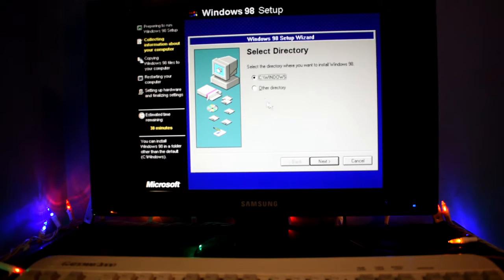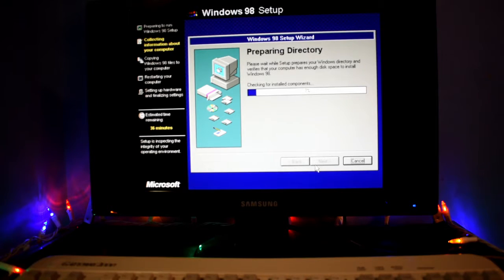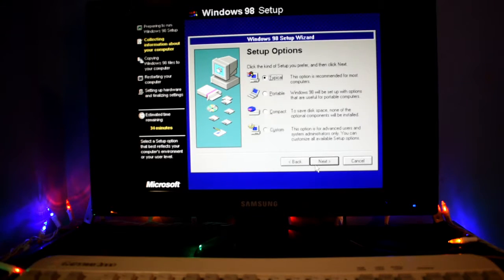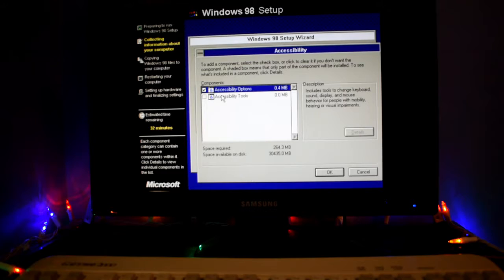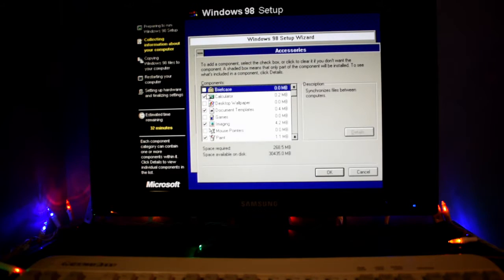Should we do C Windows or Win98? We're going to do Windows. We're going to do custom and basically install everything. Accessibility. Tools to change keyboard, sound, display and mouse layout, mobility. Includes the magnifier tool and accessibility with the high visibility. Oh, mouse cursors? Cool. Oh, that one's a big one. Big as in it's gonna fit easy.